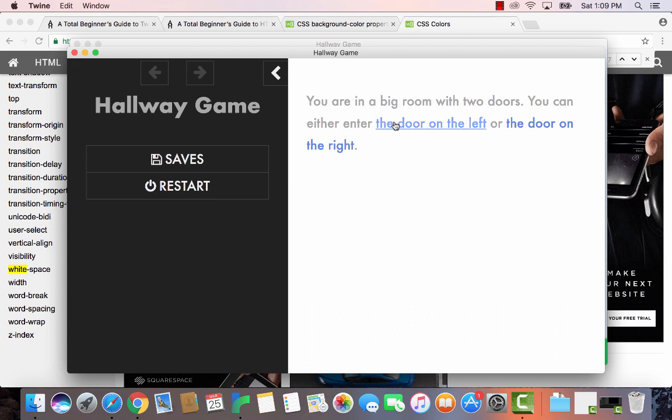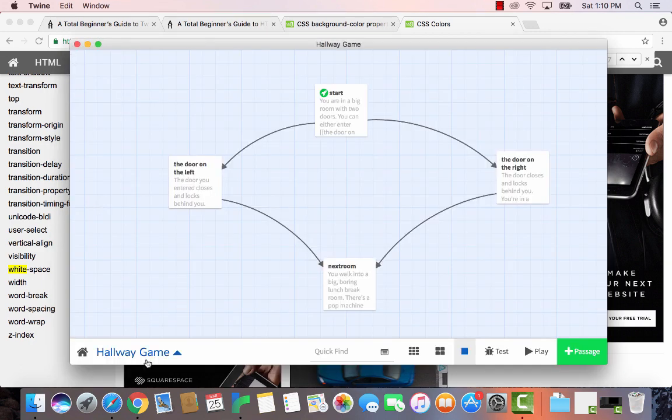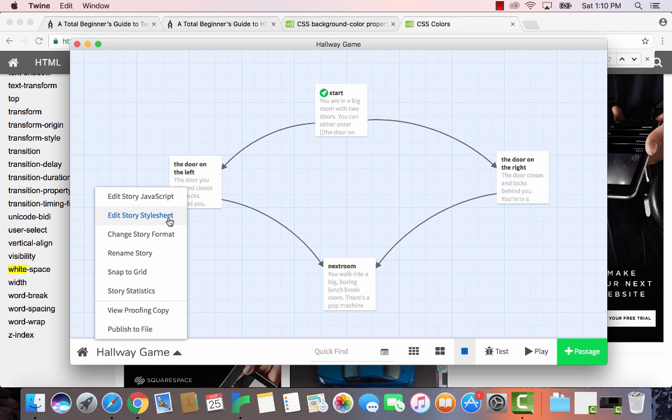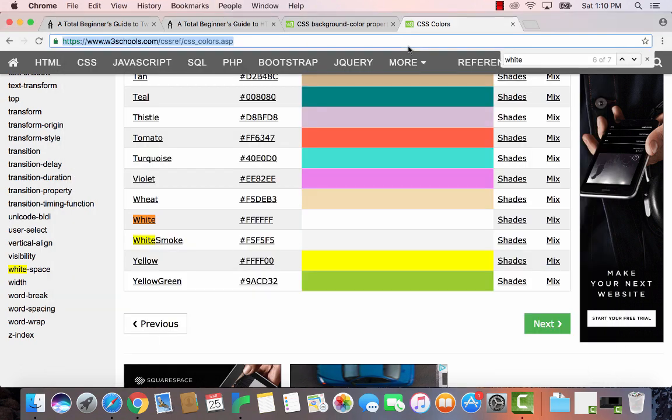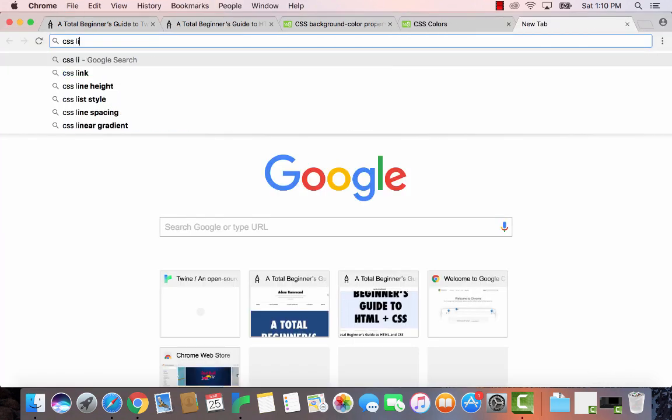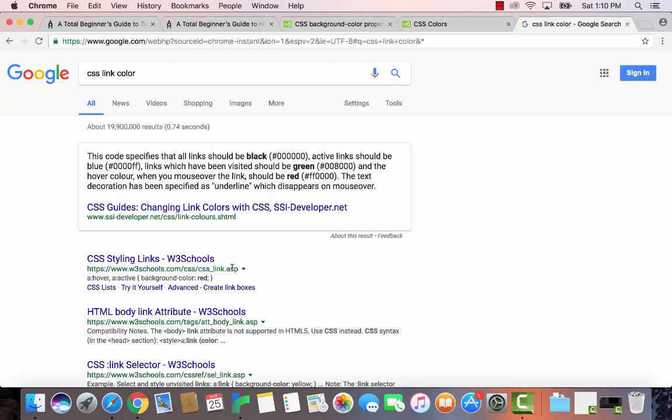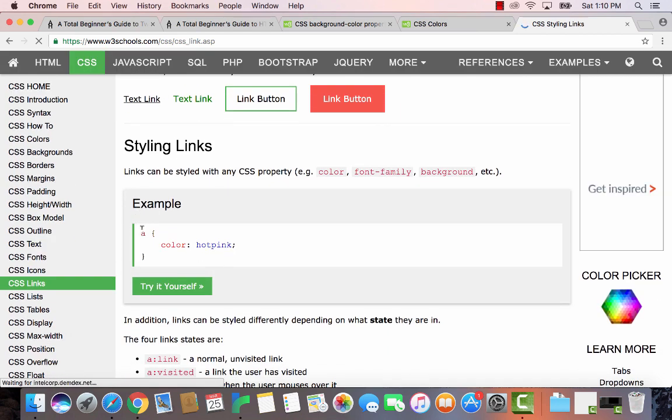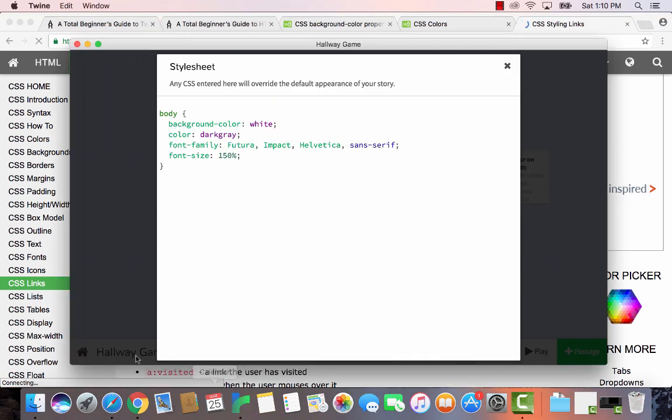Okay, let's say I don't like the way that my links look. The way that I change this is the same way that I change link appearance on any website. Remember, when in doubt, Google CSS link color, and it will tell you that the way to style links is to use the A selector, which happens to be the HTML element for any link. So we're going to do that very same thing. We're editing the style sheet. I'm going to say A color red. I want my links to be red.